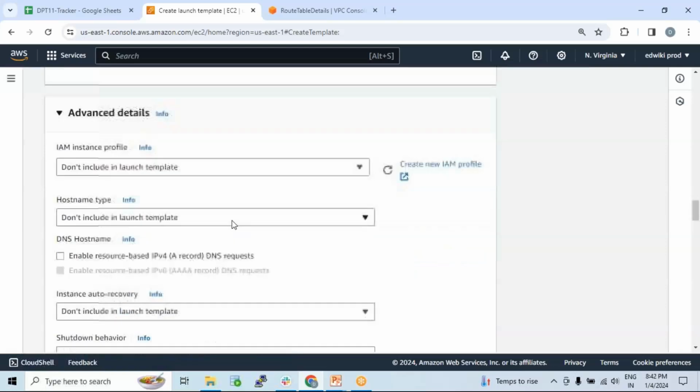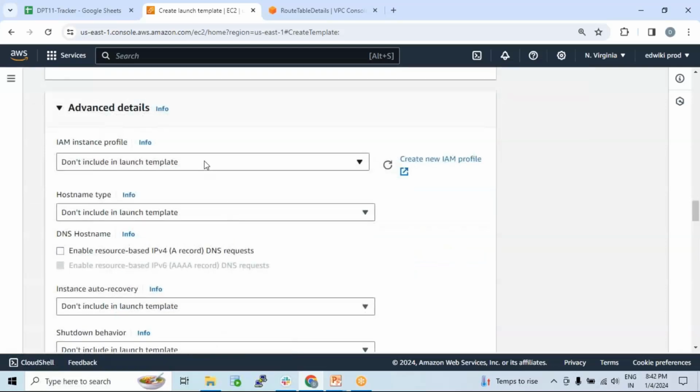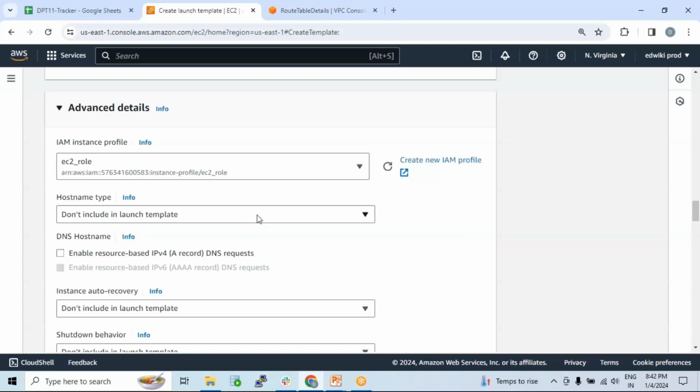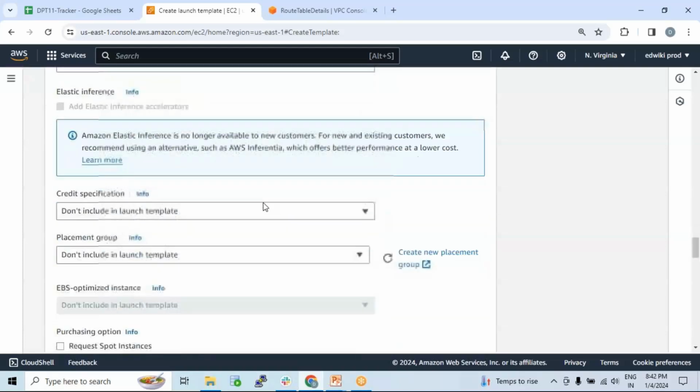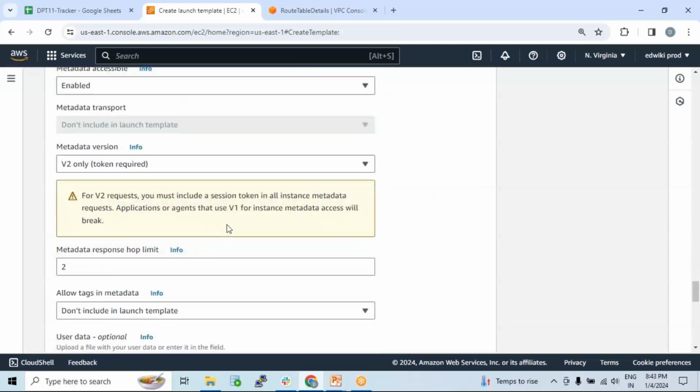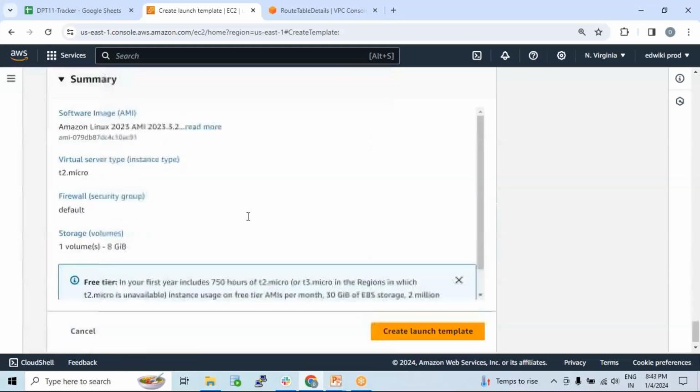Just come to the advanced details here, and this is where you can even tell which IAM role I would like to attach to this EC2 instance. Choose the IAM role from the drop down, right? And just come down. Let it be all other defaults for now, right? So just come down, and that's it.